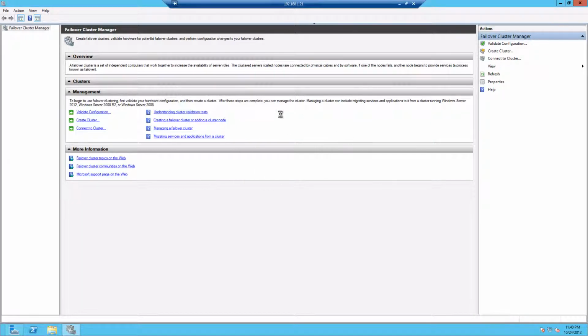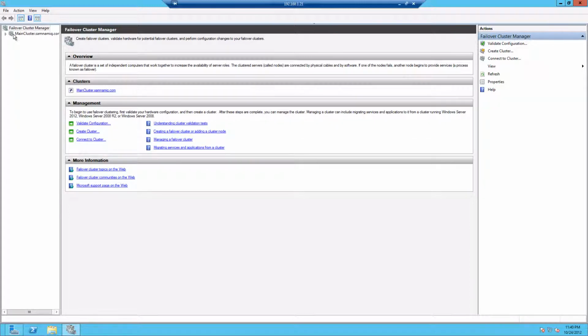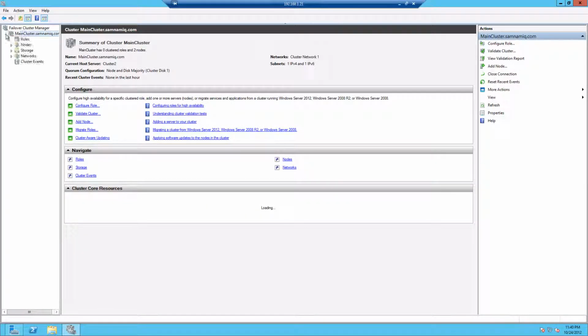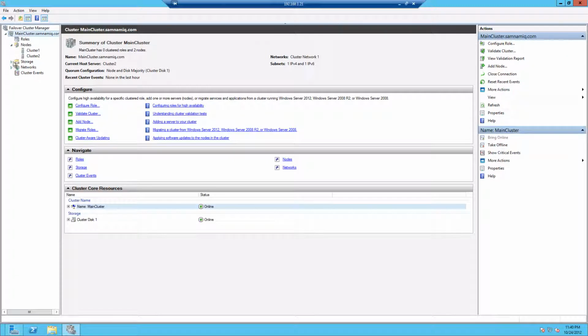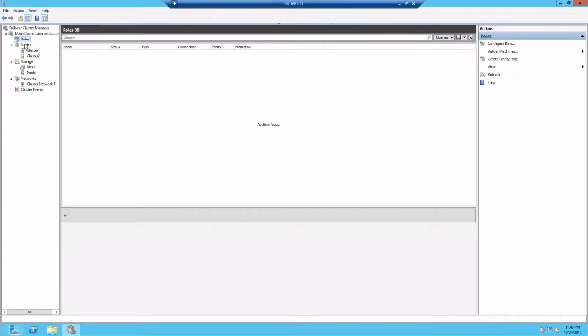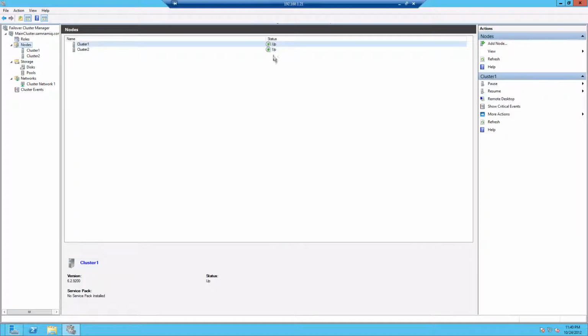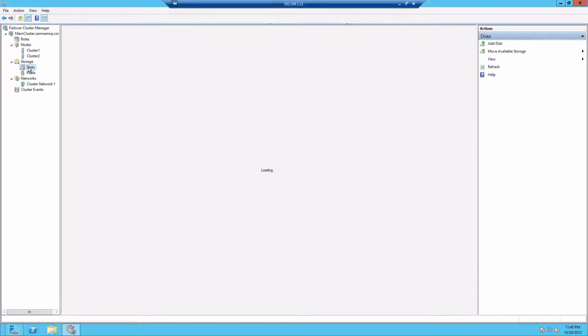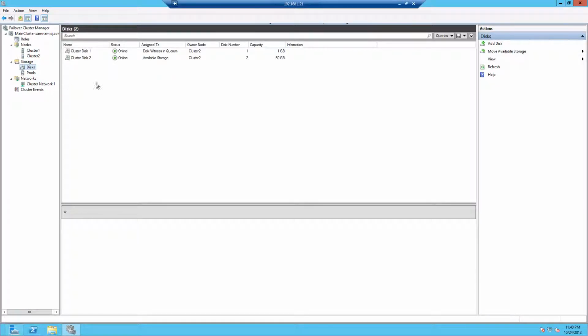Okay, let's see here. So there you go. This is the cluster. Let's expand this and this and this. As you can see, right now I don't have any roles. That should be empty. No items found. Those are my nodes, and you can see both are up, cluster 1 and cluster 2. And this is the storage, so these are the disks. This is my quorum, and this is an available storage.